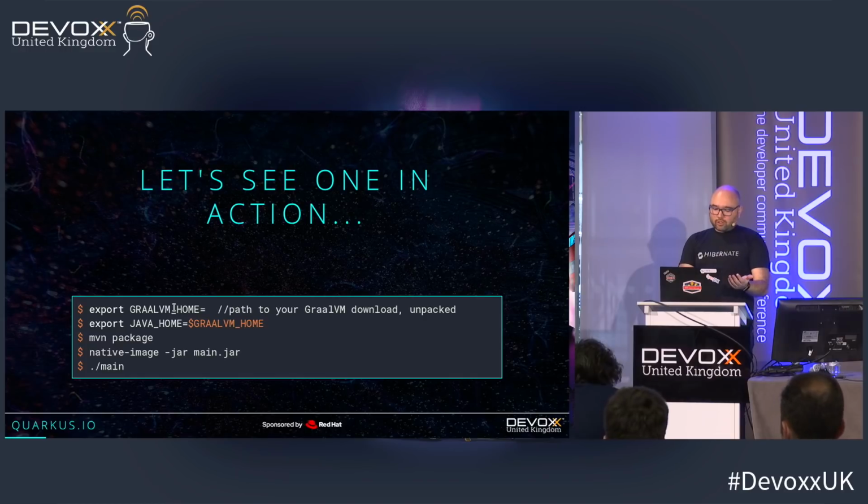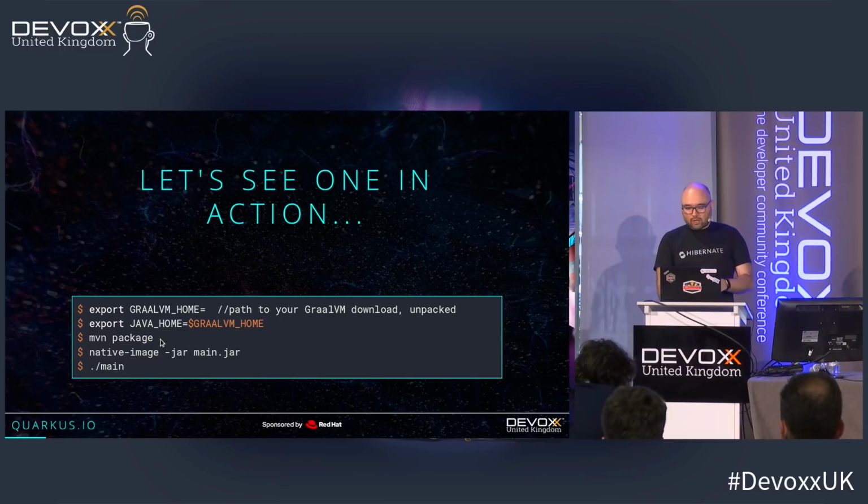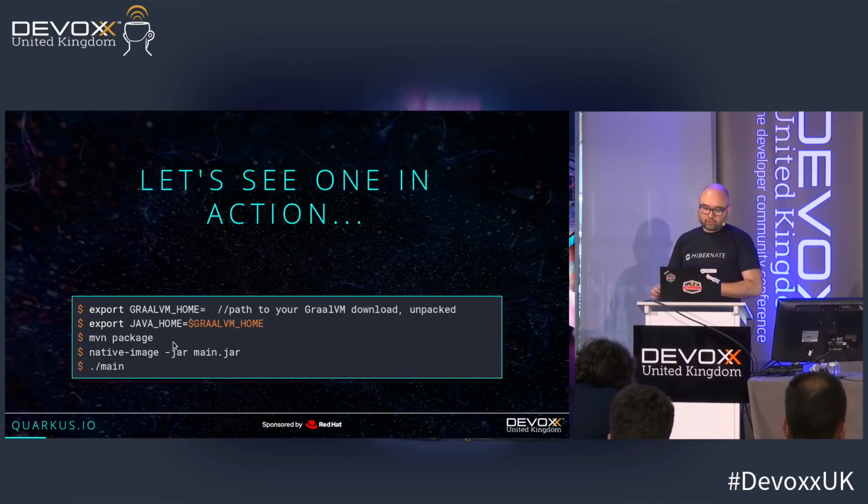You download and unpack it, and then, to use Quarkus at least, you need to point both your GraalVM environment variable to this distribution and your Java home to it. You probably want to have it on your path as well, so that you can invoke these tools. It doesn't matter how you build your application, but first you have to create your jar, so let's say Maven package in case you're using Maven. Then there is this native image tool that can convert it and run it as a binary.